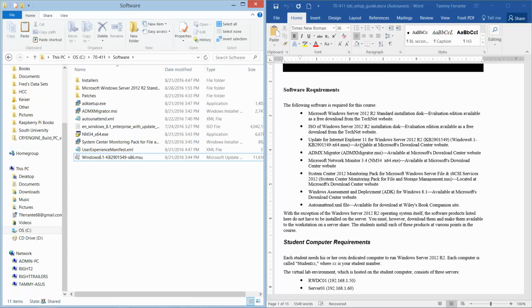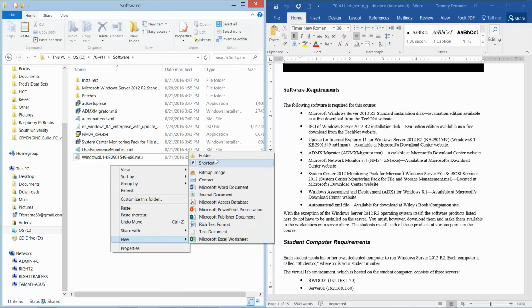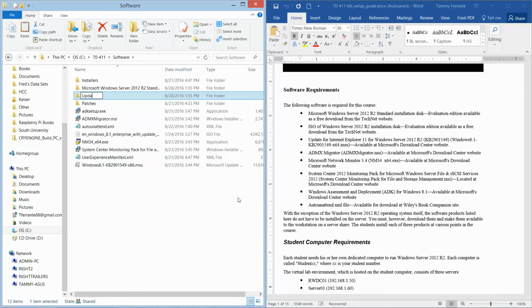Update for Internet Explorer 11 for Windows Server 2012. This is the KB2901549, which is right here. So I'm going to do New, Folder, Update for IE 11, Server 2012 R2, KB2901549. And I'm going to put that in there.